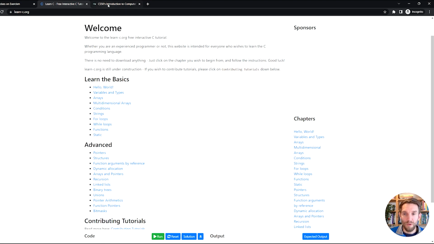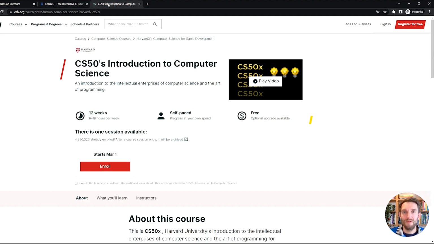And then the third resource that I would like to recommend is Harvard University offers the CS50's Introduction to Computer Science course online for free. And that doesn't only involve C, but it does involve C, and you can learn the basics from it very well. So I highly recommend this course too.